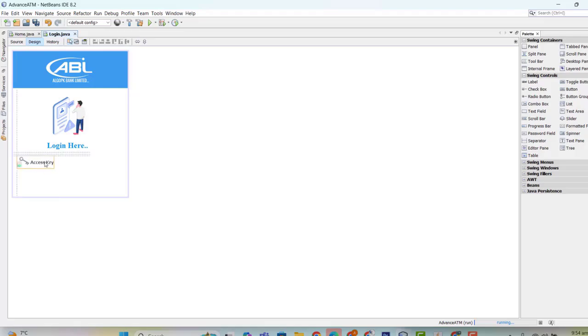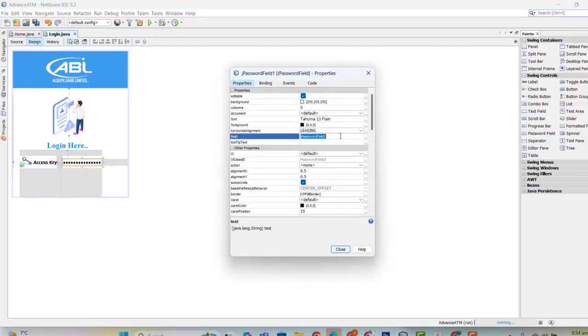Adjust it here like that. And now what you have to do, take a password field and put it here. Open properties and set the text to null.